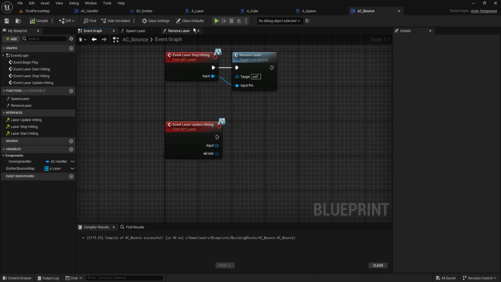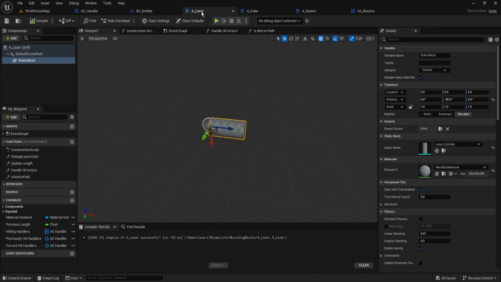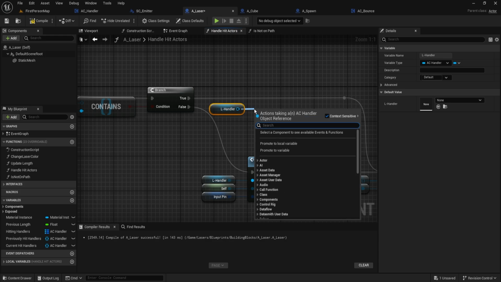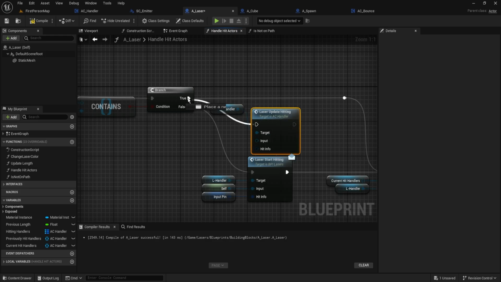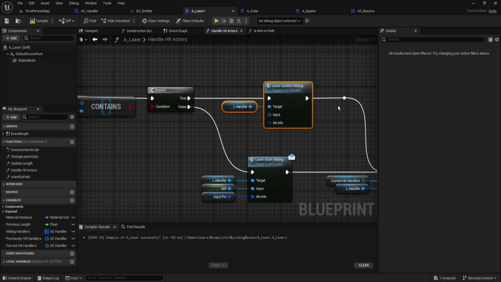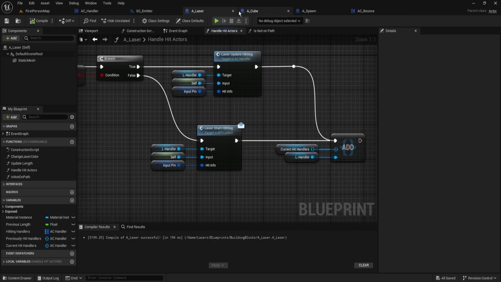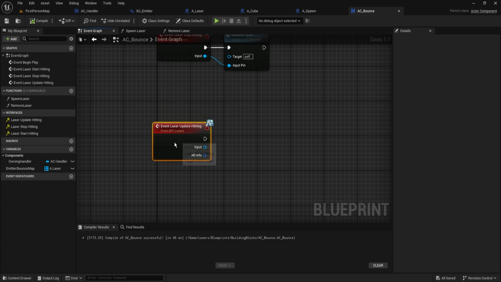So the last thing we need to do is update. Before we do our update, just very quickly, I want to go and make our laser handle the update. So in our handle hit actors, we just want to get our handler here and say update laser hitting. So this one at the top, right here, plug it in, and we use the same information as below. So just like this. So compile, save, and we can go back to our AC bounce and start working on this right here.